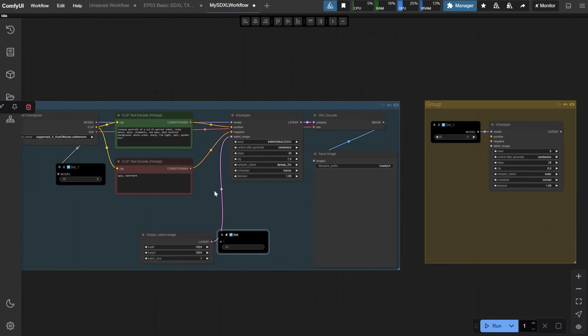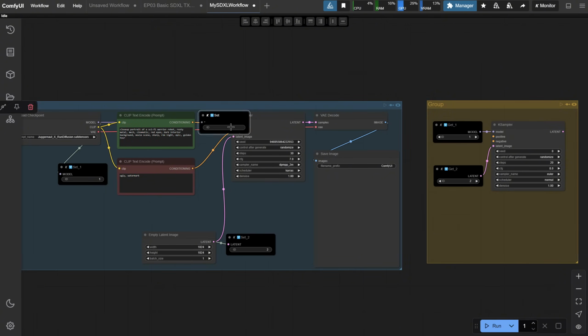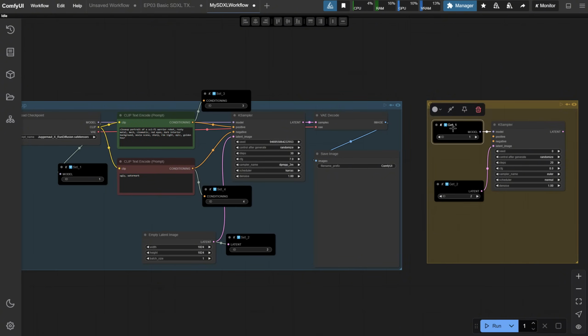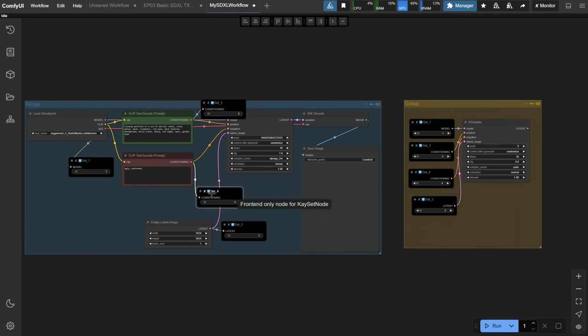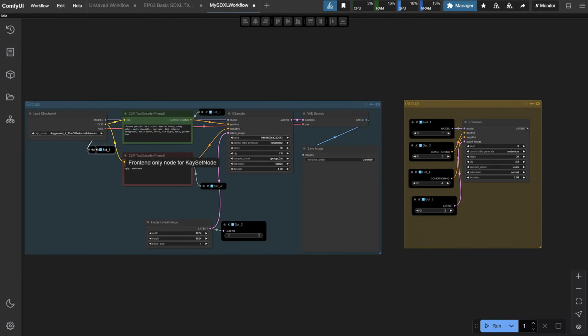For example, I can set this empty latent and use get on the other side and all the values will travel there. I can do the same for the positive and negative prompts if I want. If you don't want to take up much space, you can click on that dot and collapse them. It will look like little router antennas. Let's see if it actually works.